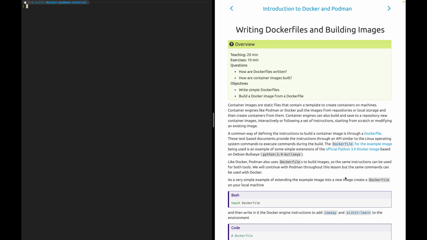Let me say that Dockerfiles work with both Docker and Podman, because we explained it at the beginning in the first chapter about the Open Container Initiative. So it doesn't matter if you're following this tutorial with Docker or Podman, the instructions are the same. Both use Dockerfiles. We will explain what a Dockerfile is and how the images are built.